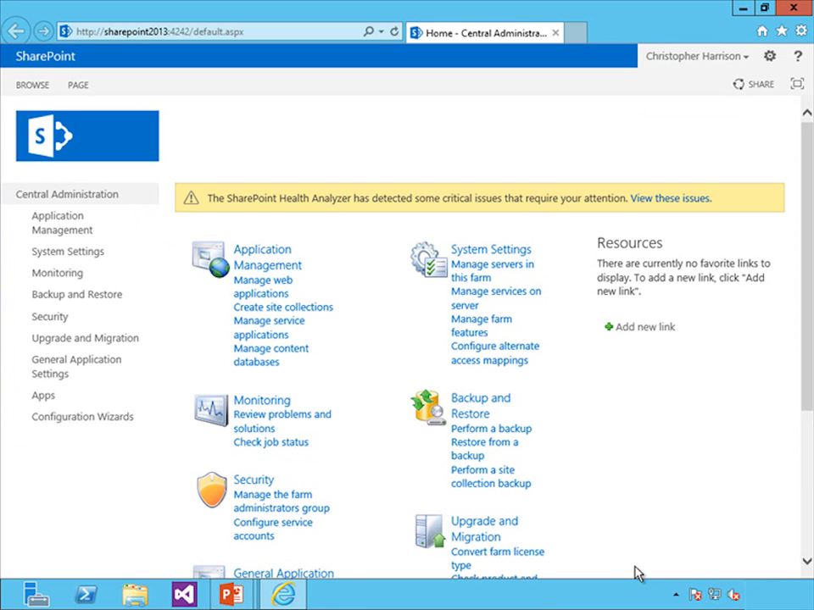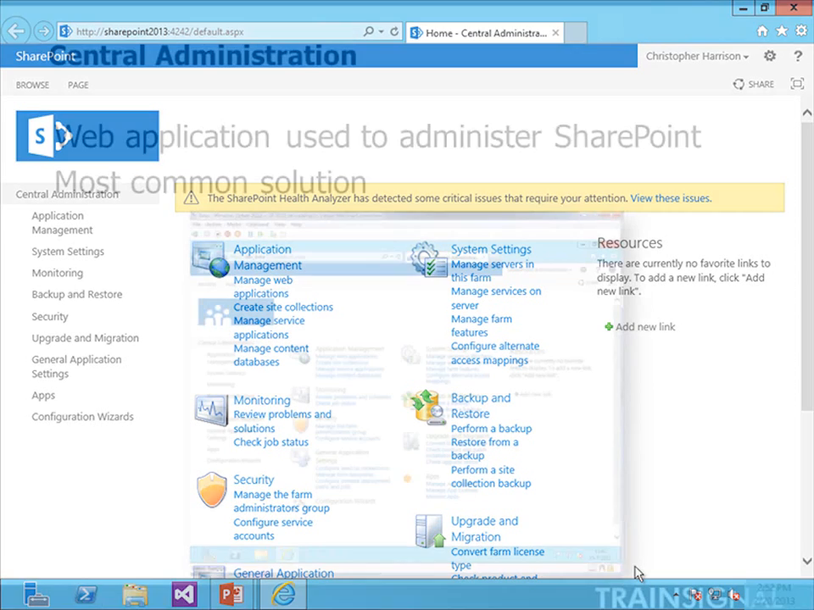So for example, one of the things that we'll be doing very frequently when we first set up and get running on SharePoint is getting our web applications into place. So you'll notice that sure enough there's a link that says Manage Web Applications, and yes, if you clicked on that, that would take you to the Manage Web Applications screen.